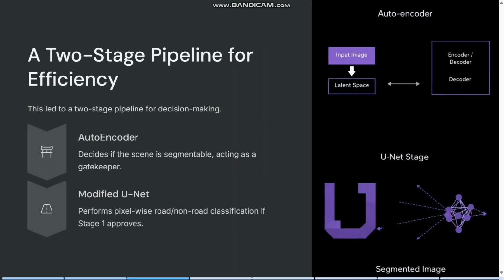And this is the two-stage pipeline that I landed at to solve this issue of we don't need to segment every single input frame. Now, the first model or the first layer of this model is an autoencoder which decides if the scene should be segmented or not. Simply put, this is the layer of the model that decides, am I looking at a road or am I looking at, for example, a river? If I'm looking at a river, I don't need to pass this further to the second layer because a car cannot drive on a river anyway.